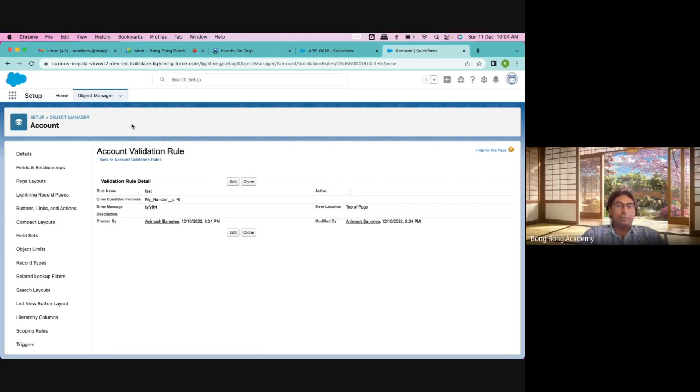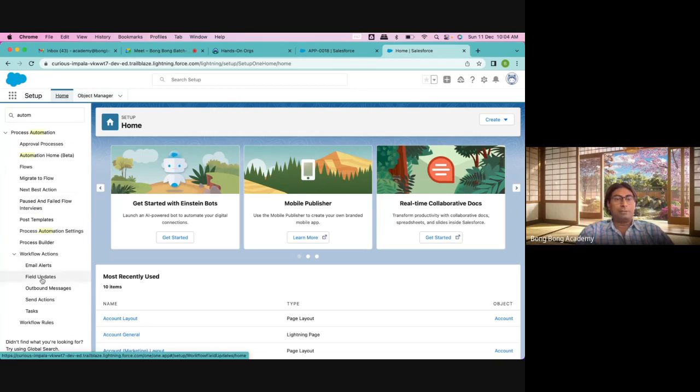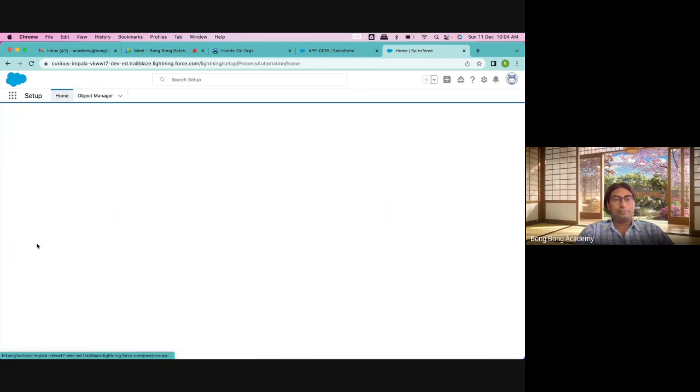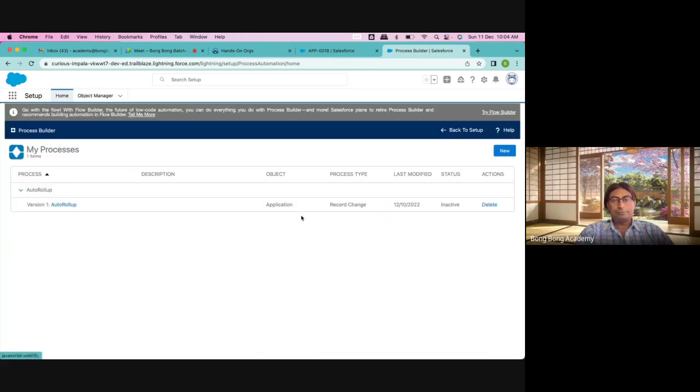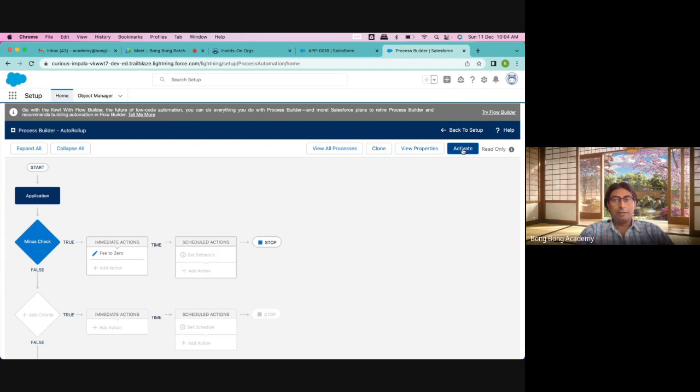There is no need to delete. Same thing with process builders, we saw, right? You can go ahead and this is inactive now. Inactive. You can go ahead and again activate this. Activate again. You will have a deactivate button here.